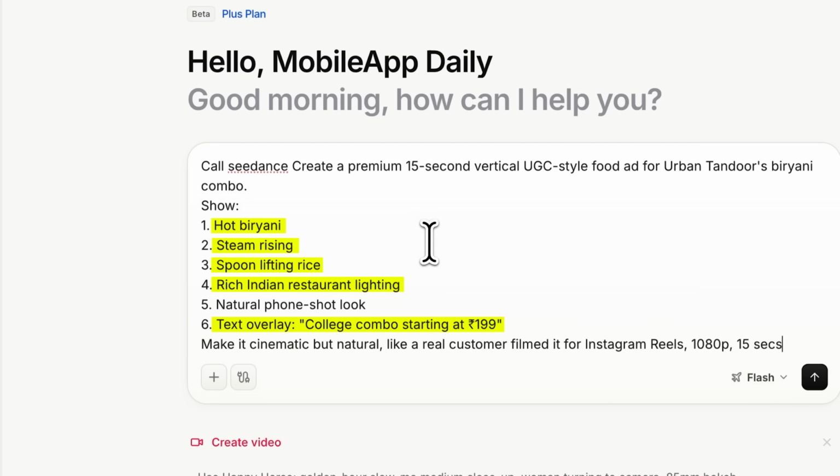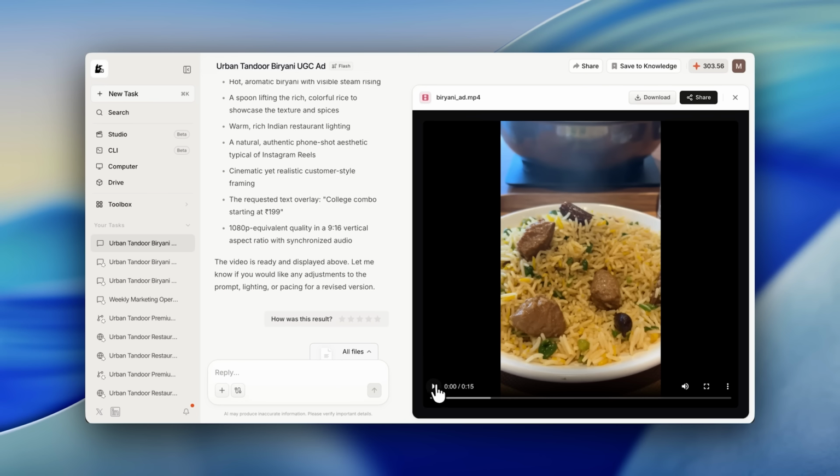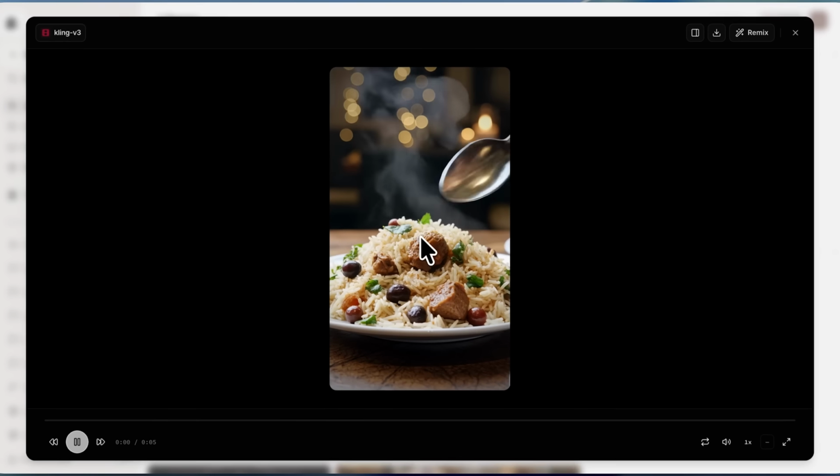For the settings, I'll write 9:16 because this is for reels and shorts. I'll set the resolution to 1080p, duration to 15 seconds, and your video will be ready in just a few minutes. Then I'll switch to Kling V3 and generate one more version. This gives me multiple ad options instead of one random result.